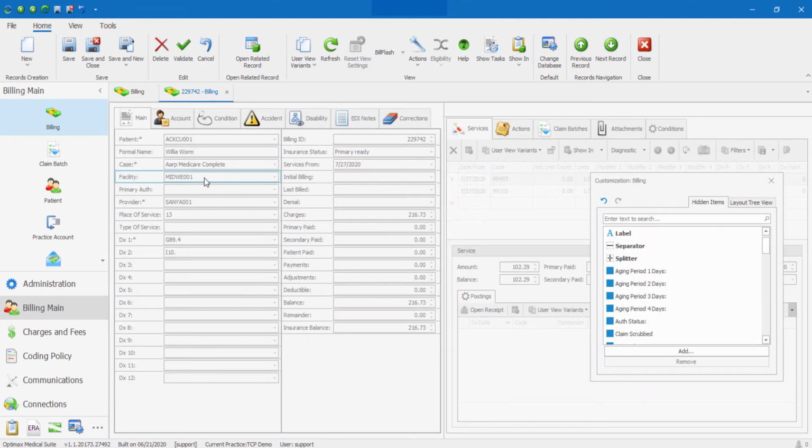Once you have your preferred fields, you may wish to change the size of certain fields to see more or less of the information within the field. To resize fields, drag the item's edge to the left or the right to shrink or expand the item.